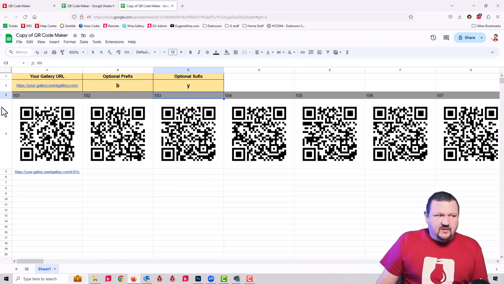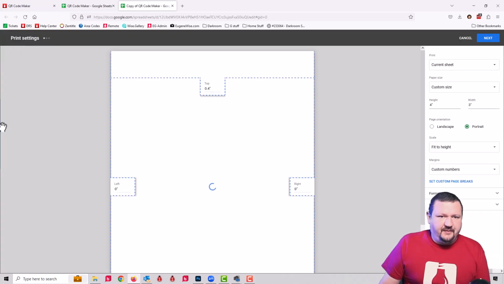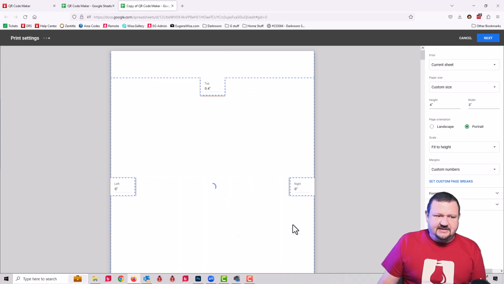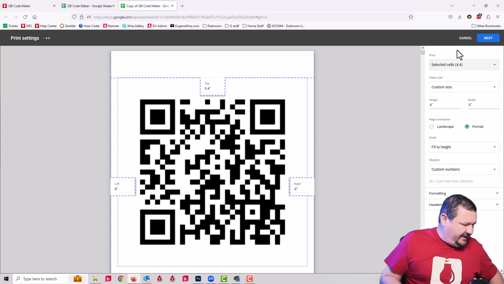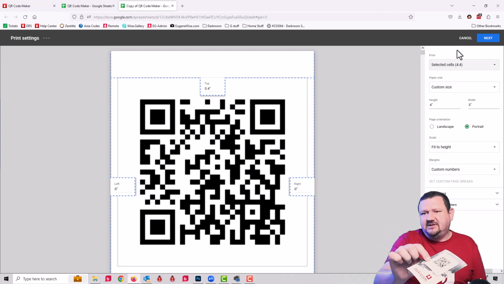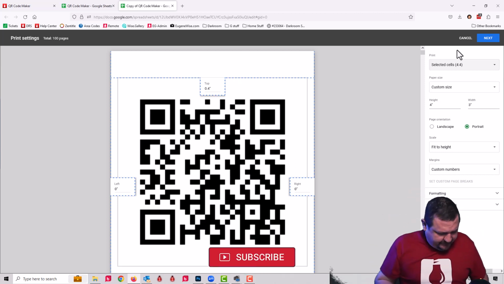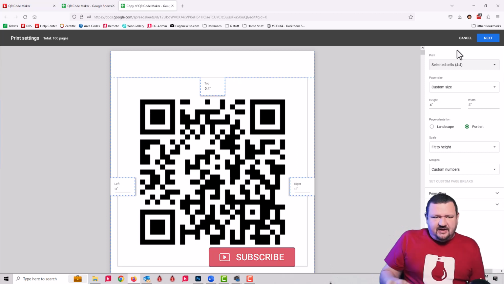So once you have those created, you can select this row and print. It's going to want to take all that stuff and try to fit it in there. Just change it to selected cells, and then click next, and it would output to a PDF 100 QR codes that are unique for your website, and then print it using whatever your favorite method. I used a label printer, and then just attached it to a print. So that's how to create the QR codes.